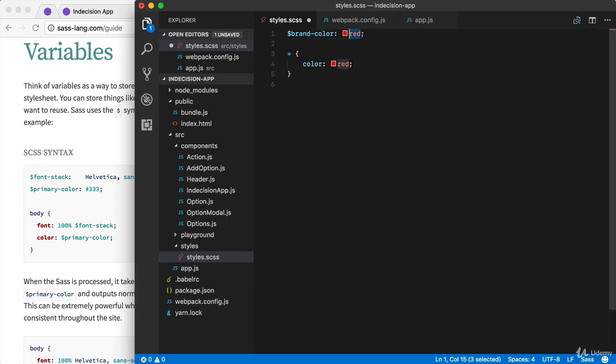Actually, let's switch it up so we can make sure that things are changing. Blue. Now we have this variable and we're going to go ahead and use it right here. So instead of looking for the color red, we are going to set color equal to whatever brand color happens to be. And the great thing about this is we can use brand color throughout the styles sheet. And if we ever want to change the brand color, we just change it in one place up above.